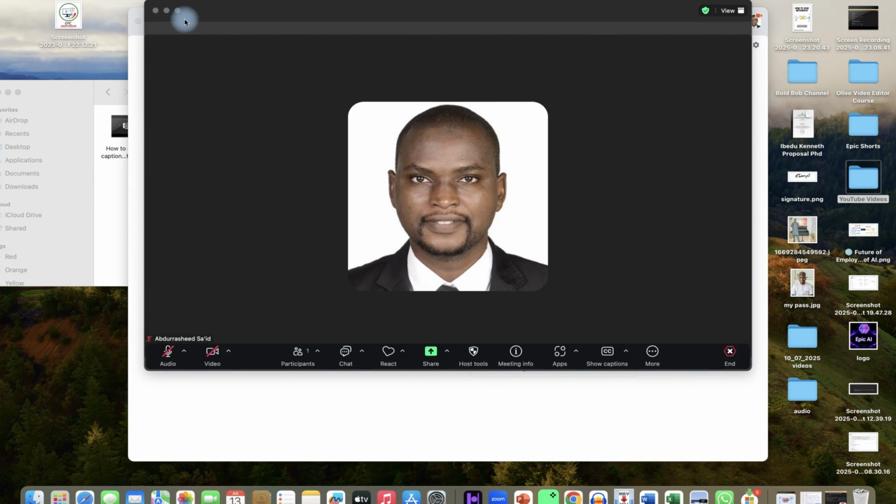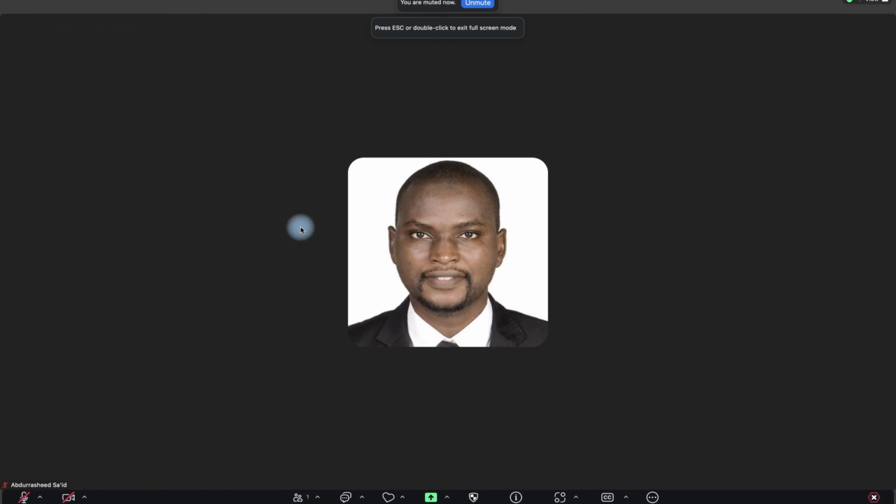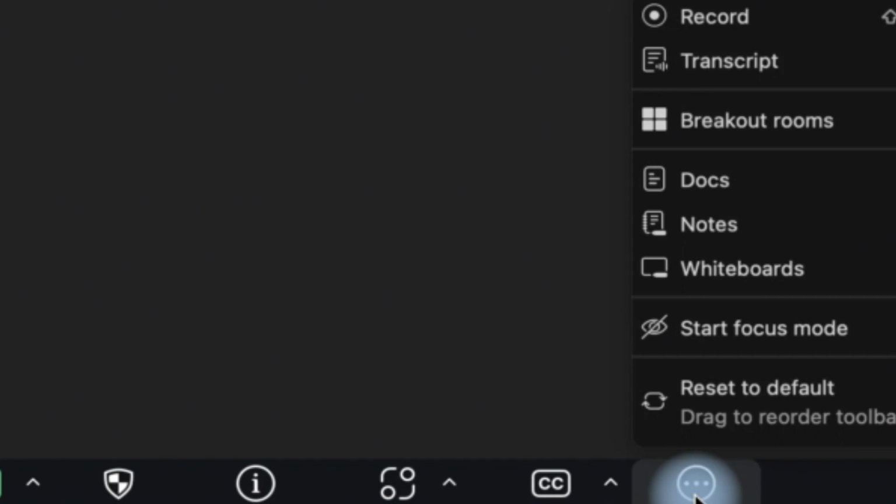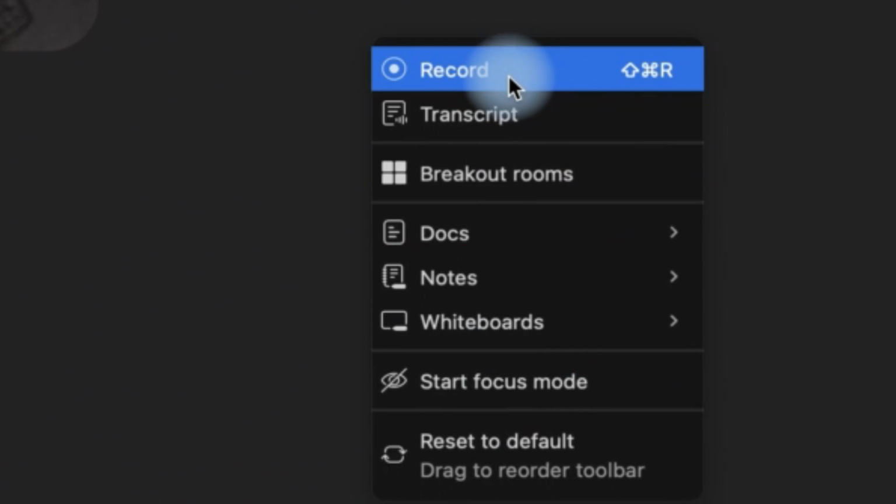Alright, in this video, I'm going to show you how to record a Zoom meeting. So assuming I'm on this Zoom meeting currently and I'm the admin or the host of the meeting and I want to record the meeting, I can just come to the bottom here. You'll be able to see these three dots or more. You can click and you can be able to see record over here.